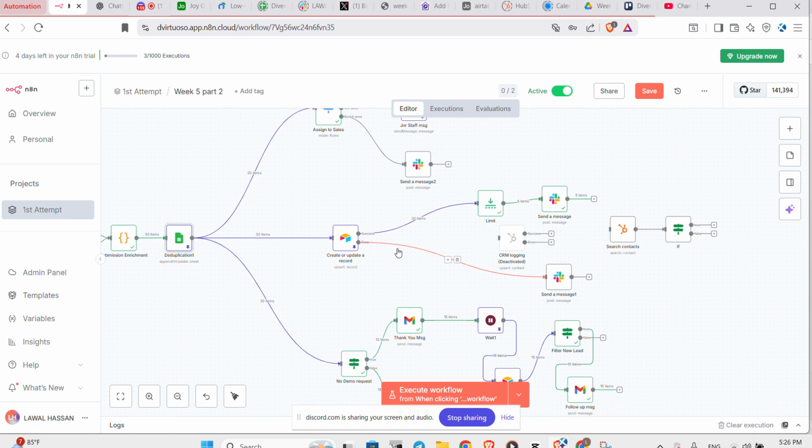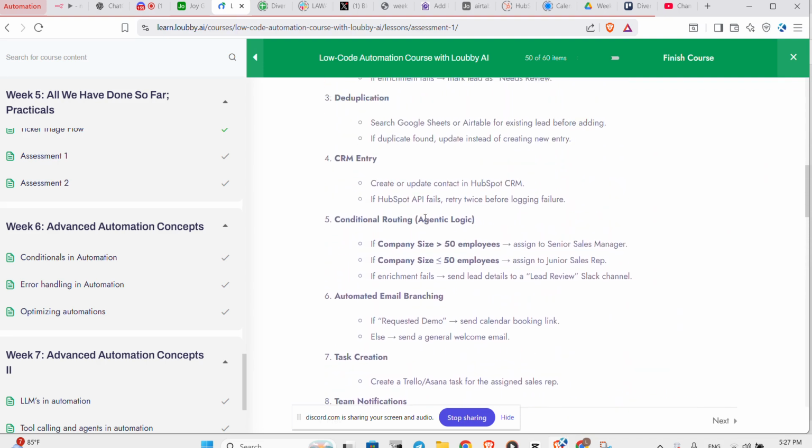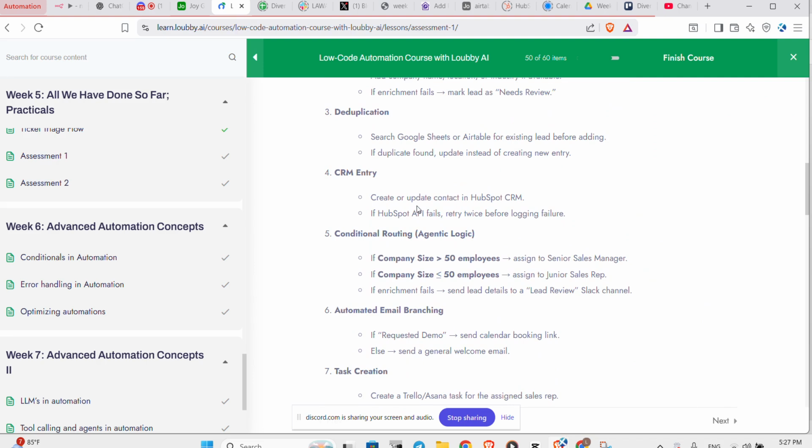Now you want to update them, and you can see I'm passing another error exit here, which is what they said in the assignment: we should retry. If you are trying to log the data into Airtable and it fails, you can see it here, CRM entry, create or update contact in HubSpot. Whenever you see HubSpot, please replace it in your head with Airtable, because we are working with Airtable now. But they say we should update contact in HubSpot. If the API fails, that means you want to update the record and the node is sending back an error, they say we should retry it twice.